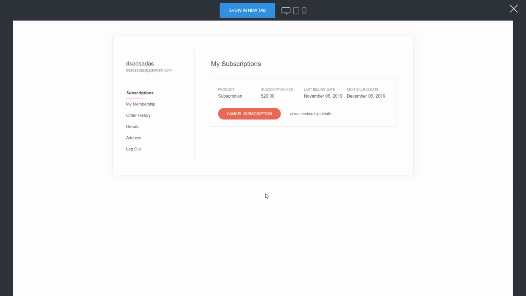And if they click on manage subscription, they'll get into the subscription. This is the profile of a user, so they can see their subscriptions. As in this case, we have a product which is called subscription in this case for $20, and it's saying when is the next subscription date, which is 30 days from now of this test, which is December 6th. So as they have a membership as well, they can also access it by clicking on this button, and actually would go to the membership tab.